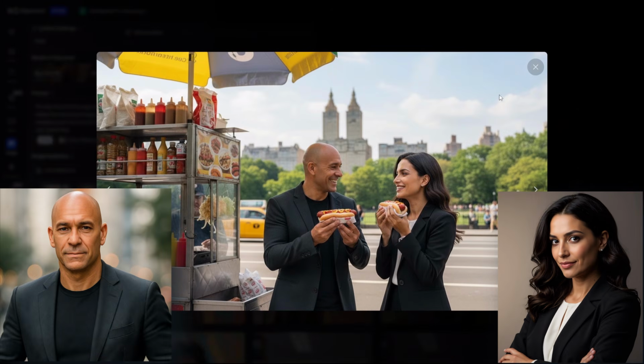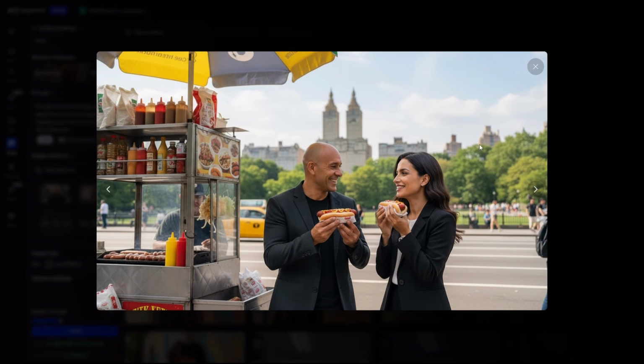Let's see, that looks like Lorenzo and Beatrice, right down to the earring in Beatrice's ear. Looks like they're at a hot dog cart near the park. I'm not sure about these two blobs here inside the hot dog cart, but other than that, looking pretty good.